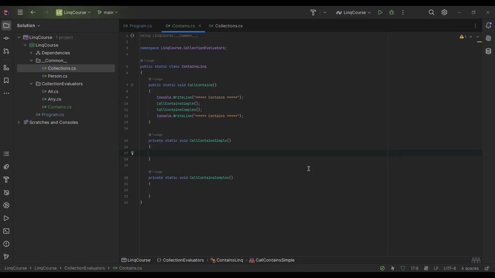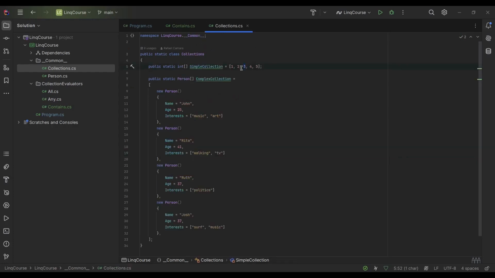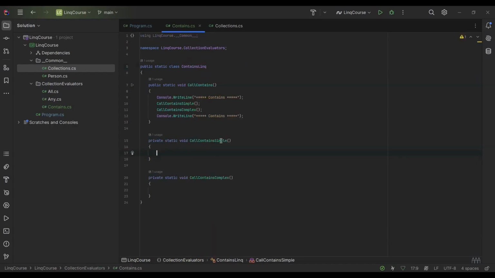Now let's look at contains. We will also replicate the examples that we've seen in theory. So let's start with the first one. Okay, so let's see if our collection contains the number 3. So var contains3 equals collections dot simple collection dot contains number 3.